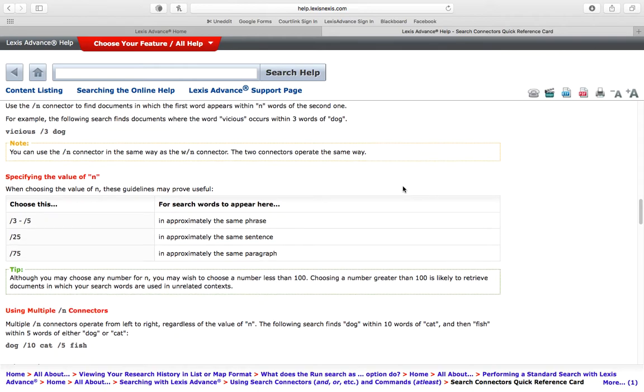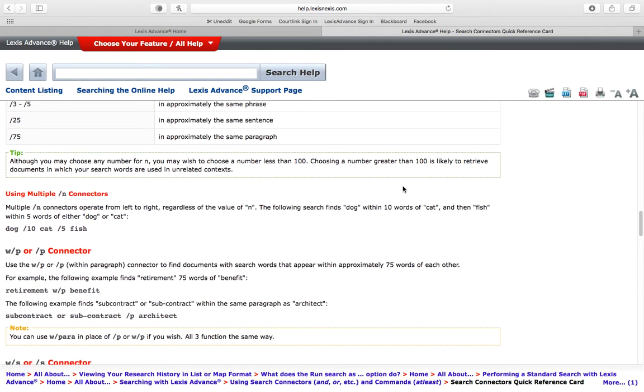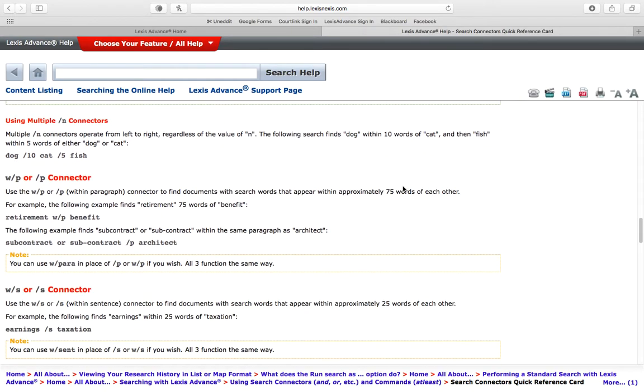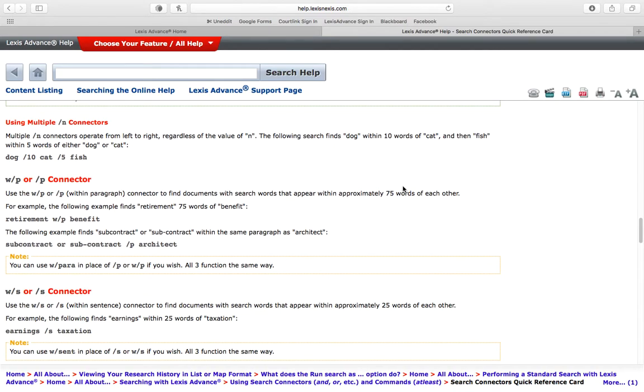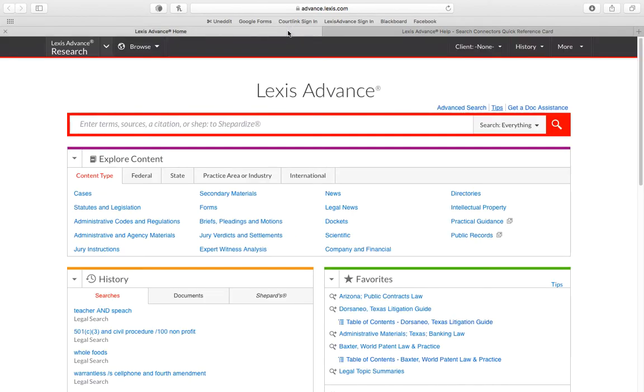Also to note, as we're covering these right now, if you're more familiar with Westlaw's terms and connectors, Lexis does recognize all Westlaw terms and connectors as well. So you don't have to go and relearn them. You can continue to use the ones you know and have practice with.